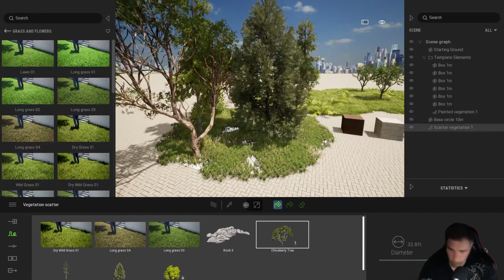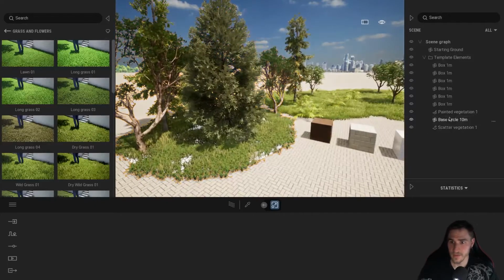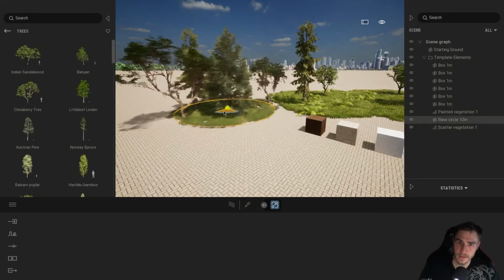We're good. You can get all the settings here. At this point, it's the exact same as the painted vegetation. Of course, I want to put these in the template folder. And so now, look at this. This is great. You know, I can even move this around if I need to, if I don't want it there. Like, you get the idea.